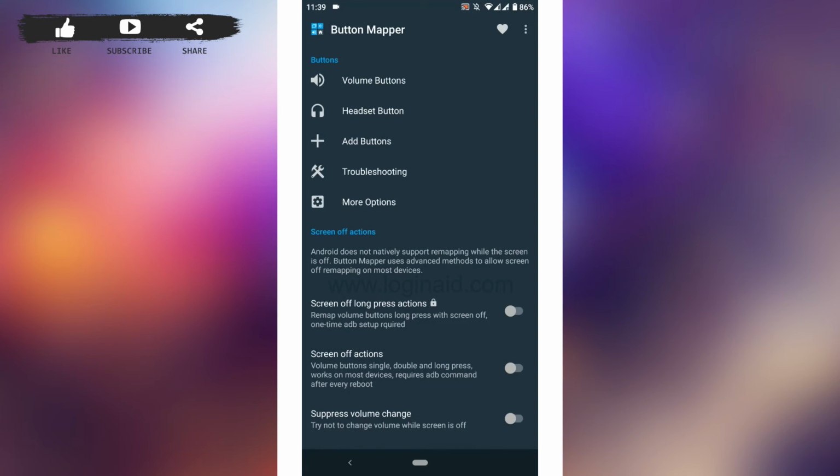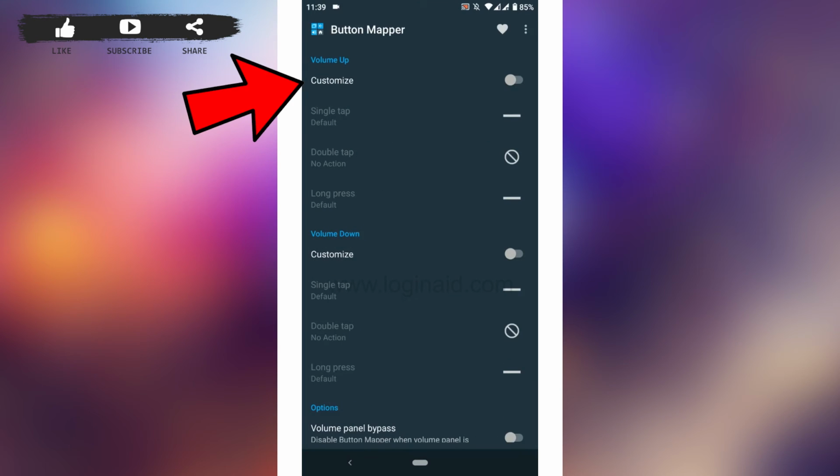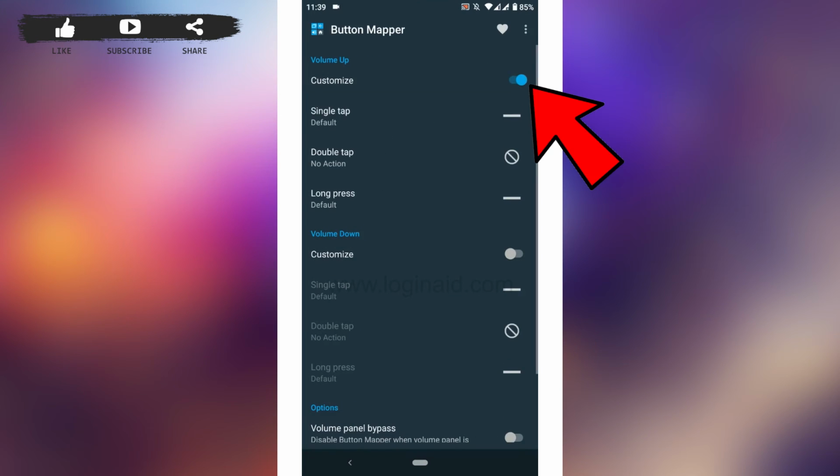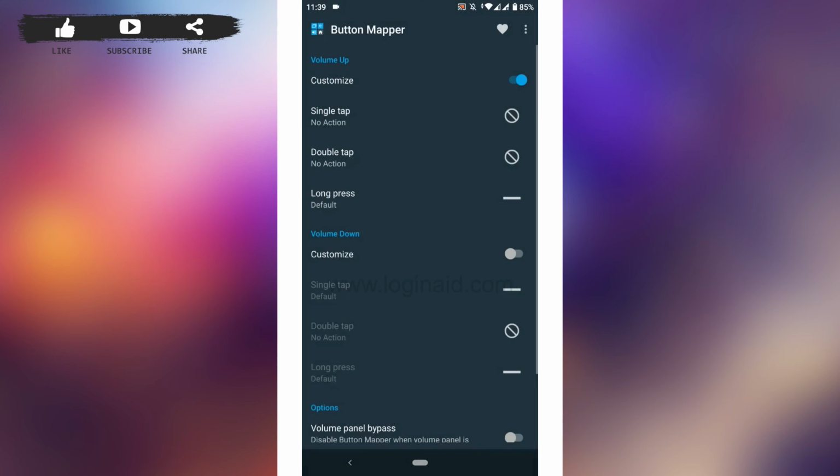Now once you're at this page, you tap on volume button and there you need to tap on customize. Tap that and move the toggle to the right side. Once you enable this, you need to click on a single tap option. Tap that, and from here you need to select no action. Tap on it. Now the volume up button has been disabled.